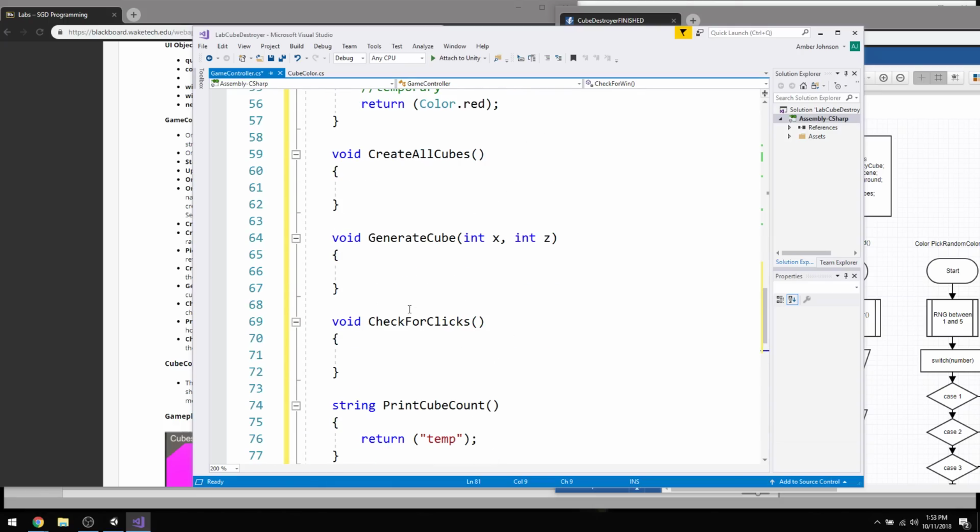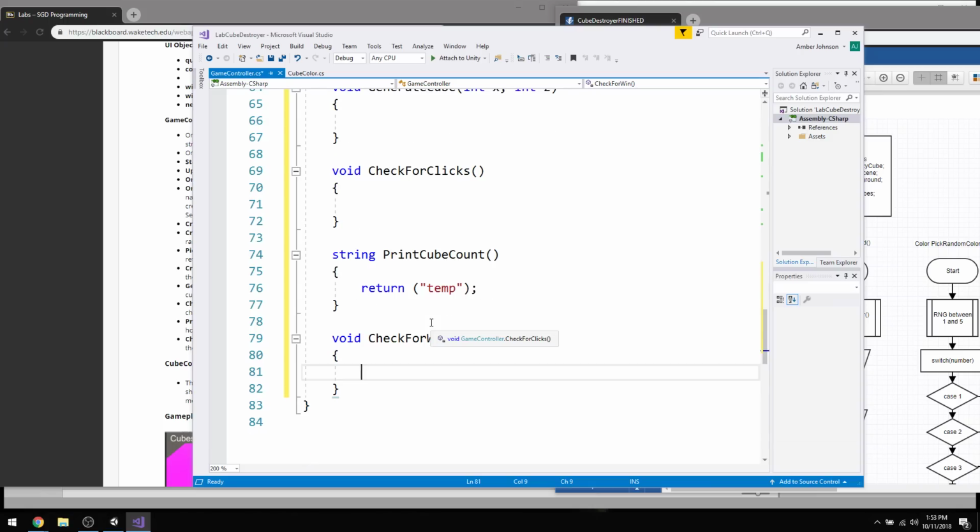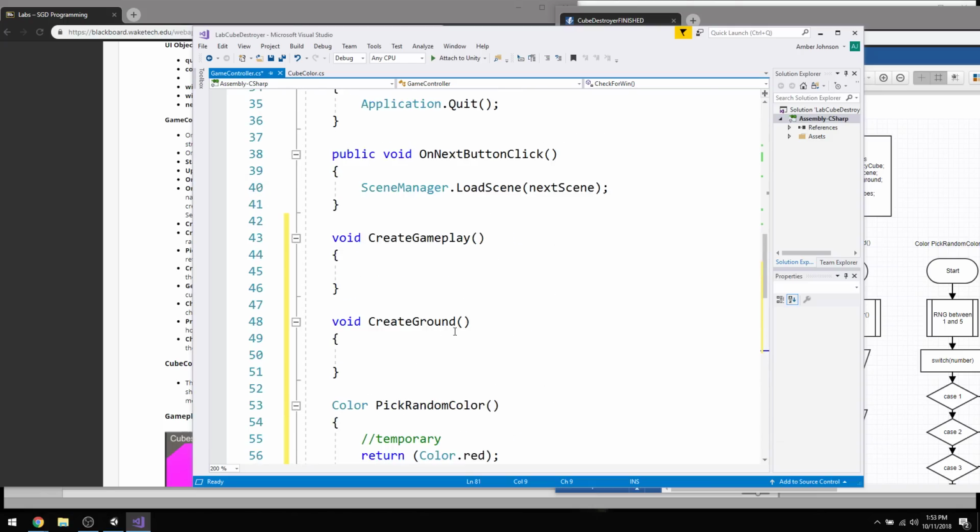And the nice thing too is we have all of our functions ready to go. We just have to fill in the code now.